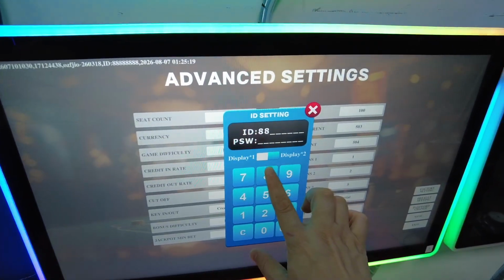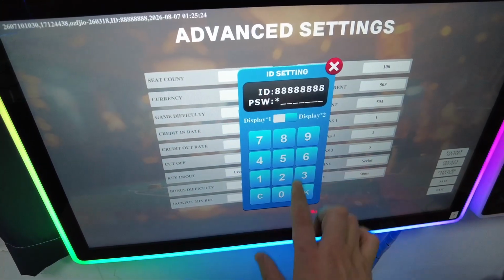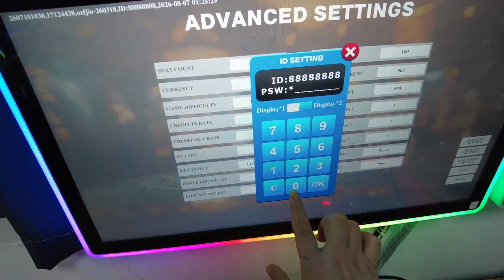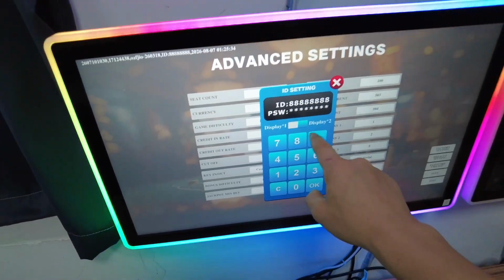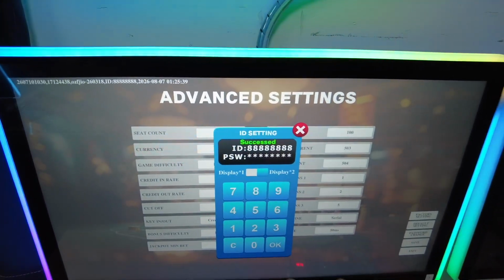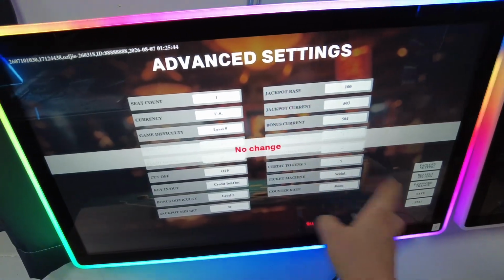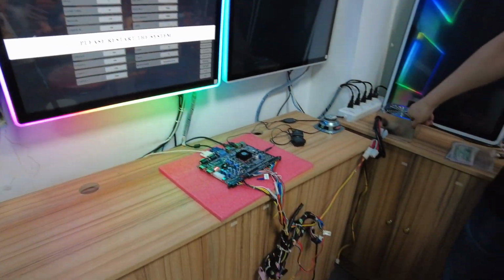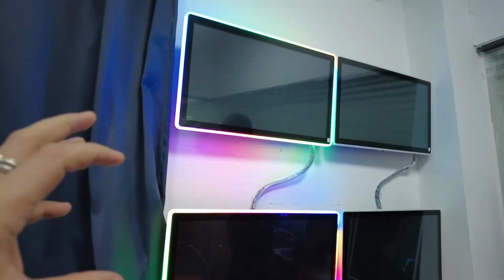Okay, so the passwords and okay, now it will become the 2 display. Okay, succeed, save and exit, and restart the machine, and power off and power on, and then the game board will become 2 screen models.